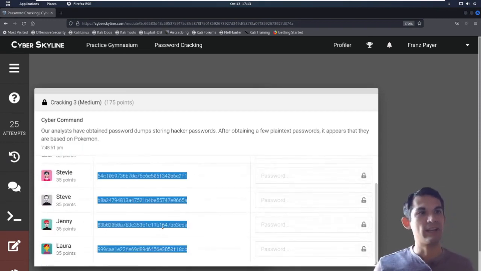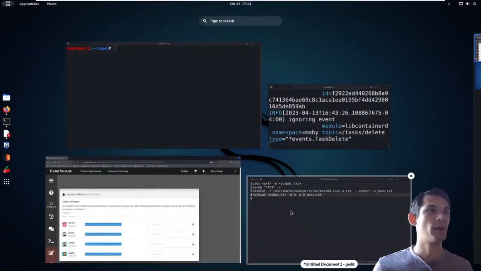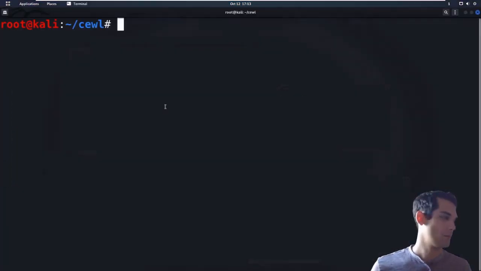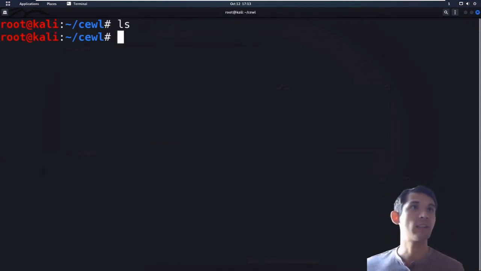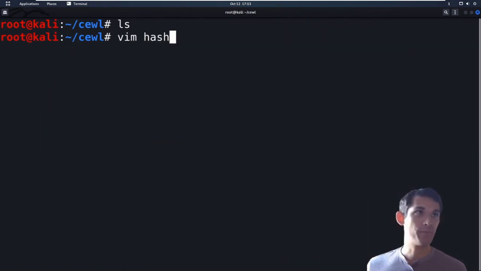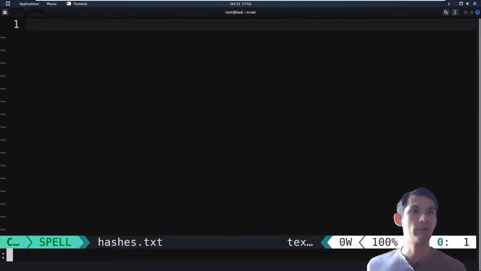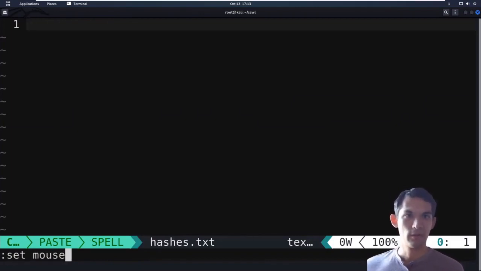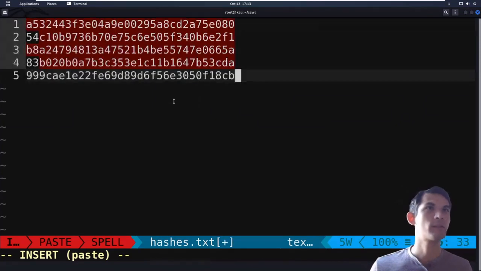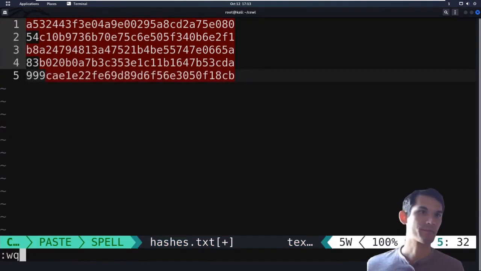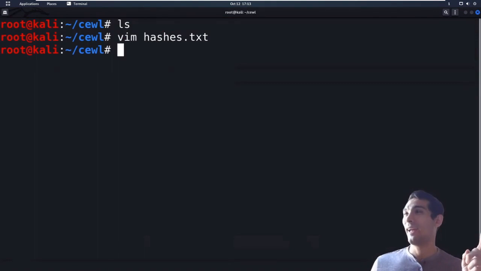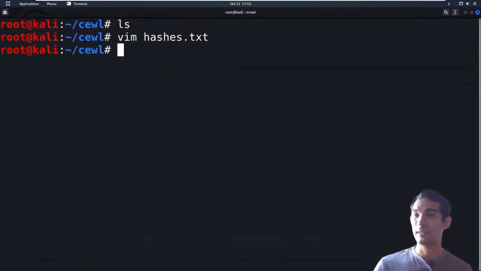So what I'm going to do is I'm just going to copy these password hashes, and I'm going to go to my terminal over here, and I am going to paste this into a text document that I'm going to call hashes.txt. So I'm going to paste this right in here. So we've got that. And these are the hashes that we need to crack. From here, we actually need to go and get that list of Pokemon.